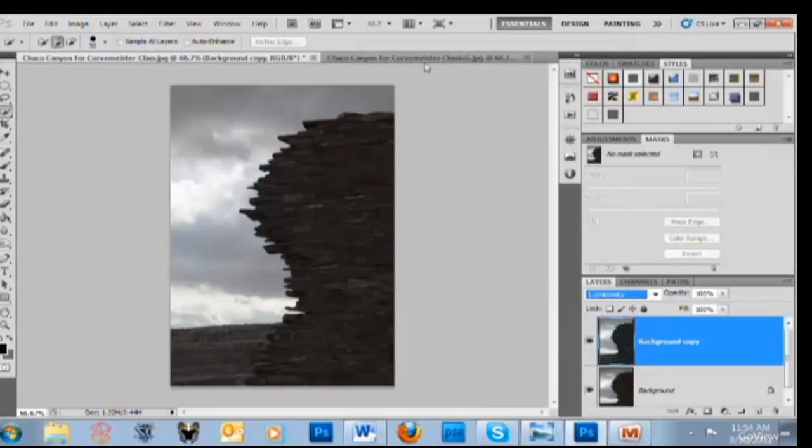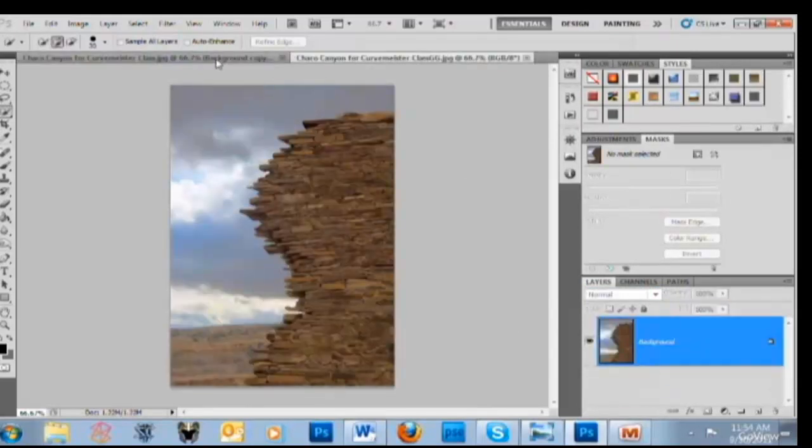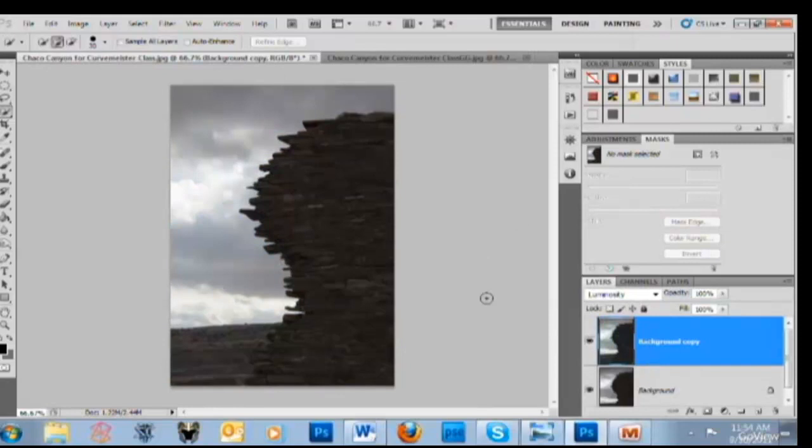Okay, I think we're a little darker than the previous. Yeah, we got a lot more to go here. But that's okay. We got time.